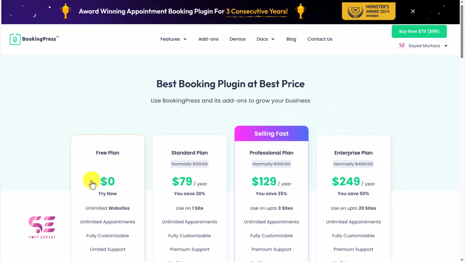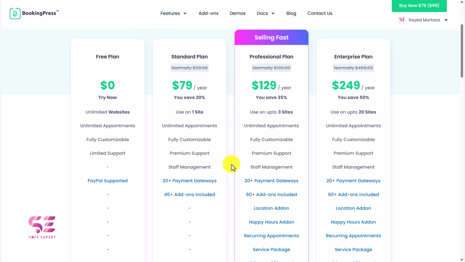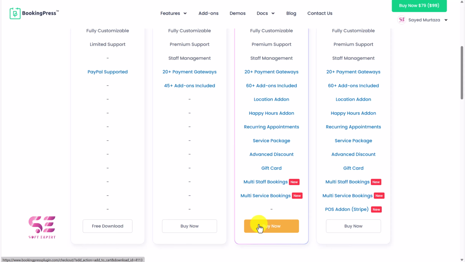This will take you to the plugin pricing, and this is the free plan that we just tested. Then we have standard, professional, and enterprise plans. Now all these share some common features like the payment gateways, 45 plus add-ons, and some extra options in these two plans. Now to better understand these, you can visit the feature list and also the comparison with other plugins, and then you can choose a plan that suits you. So just select any plan and then click on buy now and then pay for this plugin.